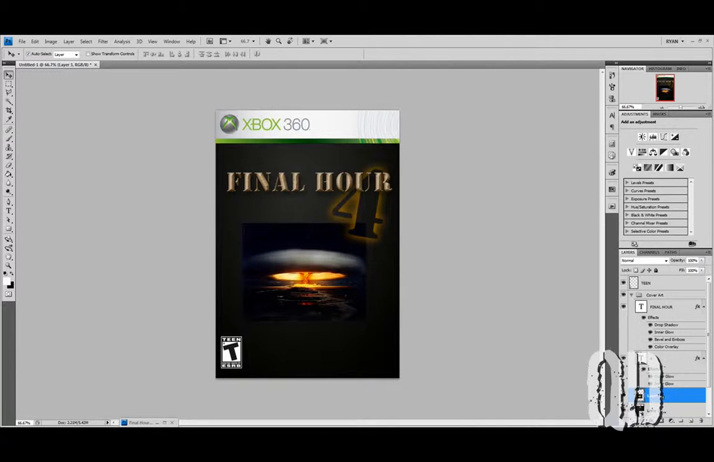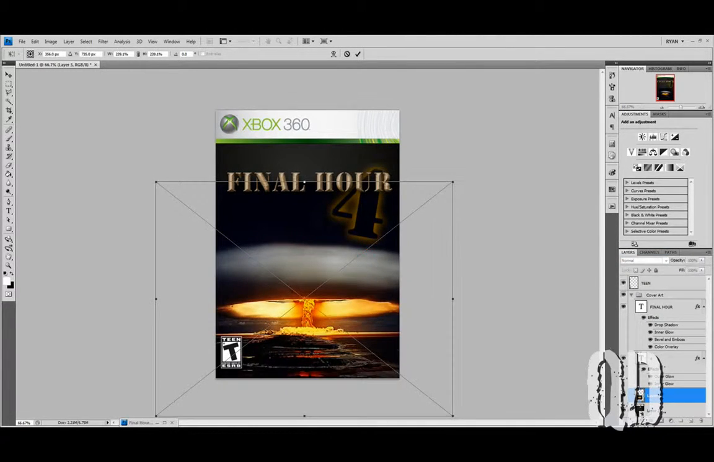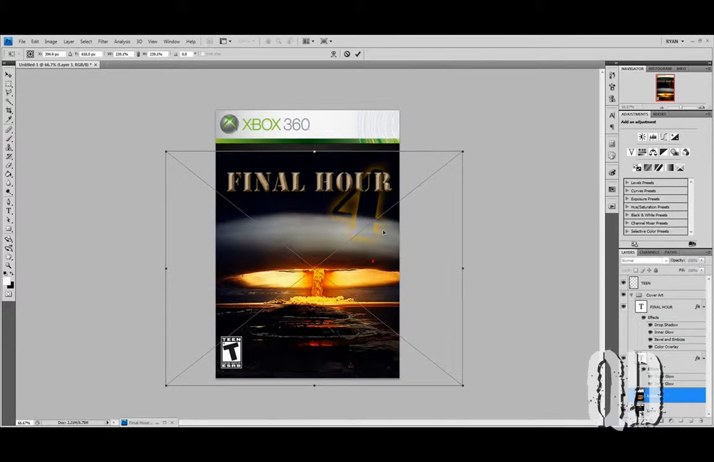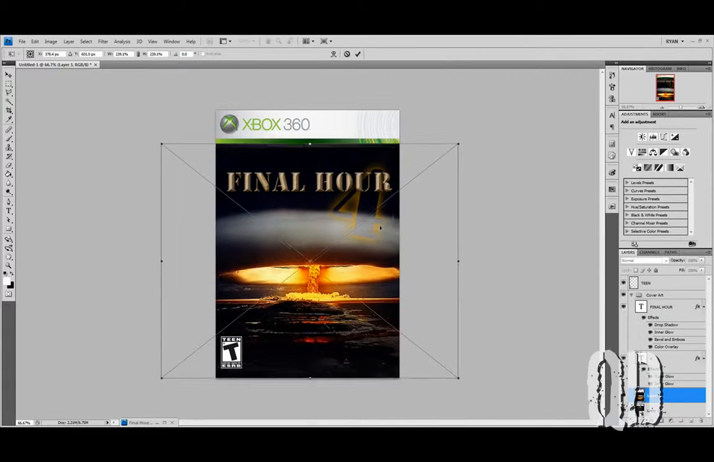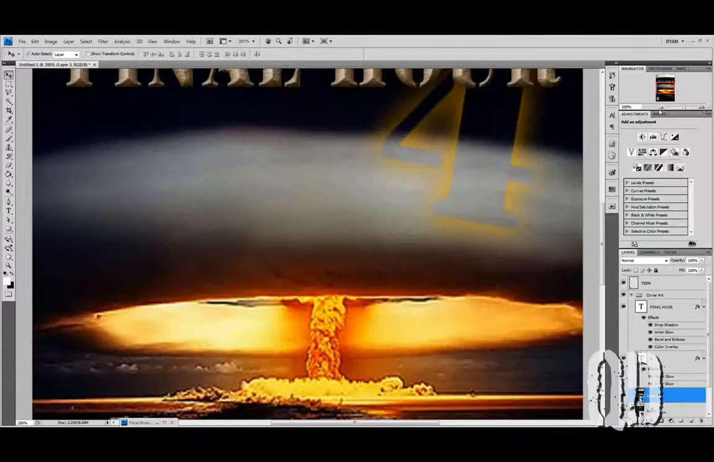We're also going to convert this to Smart Object, so we don't lose any of its detail if we want to scale it back. Blow it up. Fit it to our document just right. And now if you zoom in, you're going to see we lose a lot of detail.